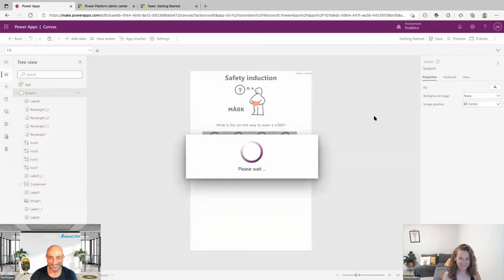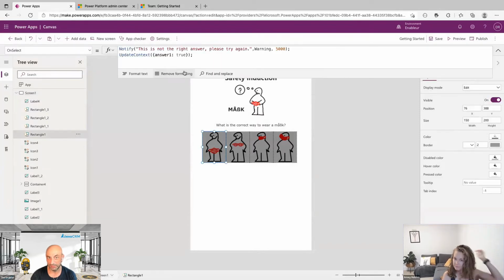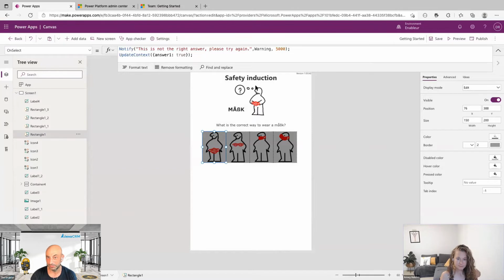Attention to detail. Appreciate it. So we have just images, and basically when the user clicks on that, we set up incorrect answers, for example, very straightforward. That's probably not the best way to do it. You can do it much better. You can involve Dataverse if you want to, and record users' answers if you want to. It's totally up to you.